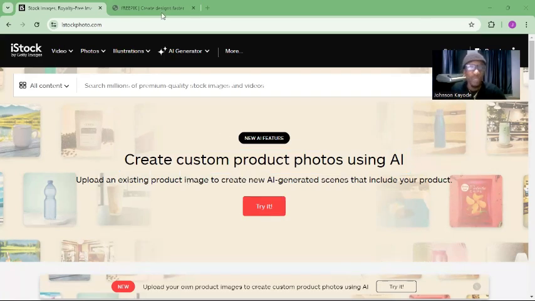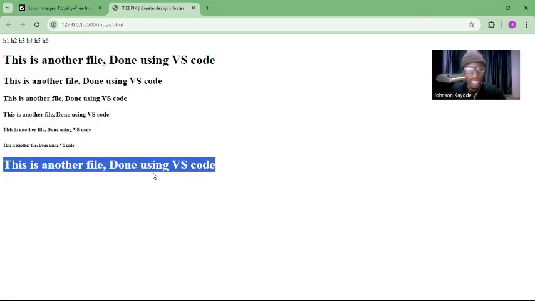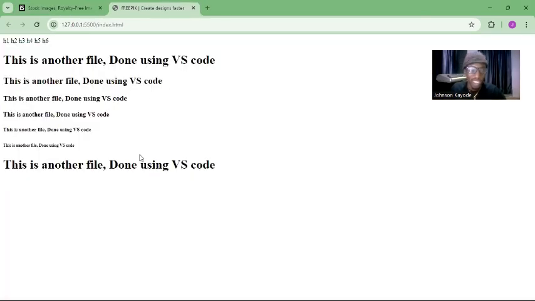So this is our H1 tag here. This is our H1 tag. This is our H2, H3, H4, H5, and H6. Those are known as header tags. Do you understand? Those are known as header tags.